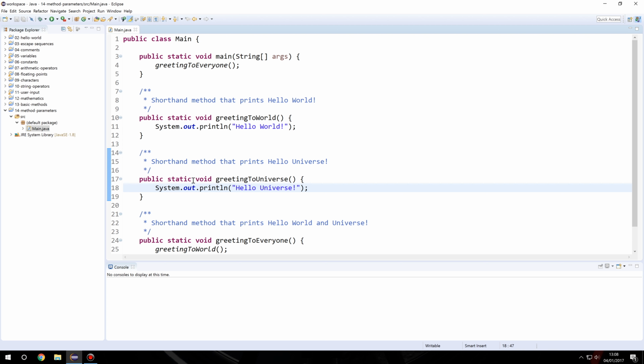A parameter is something that you pass through to a method. So for example, if you see here, in this greeting to everyone method, there are no parameters. We just have empty brackets and that's the end of the story. However, in the println method, inside the brackets, we have a singular string. That string is a parameter. This is something that the method is going to do something with.